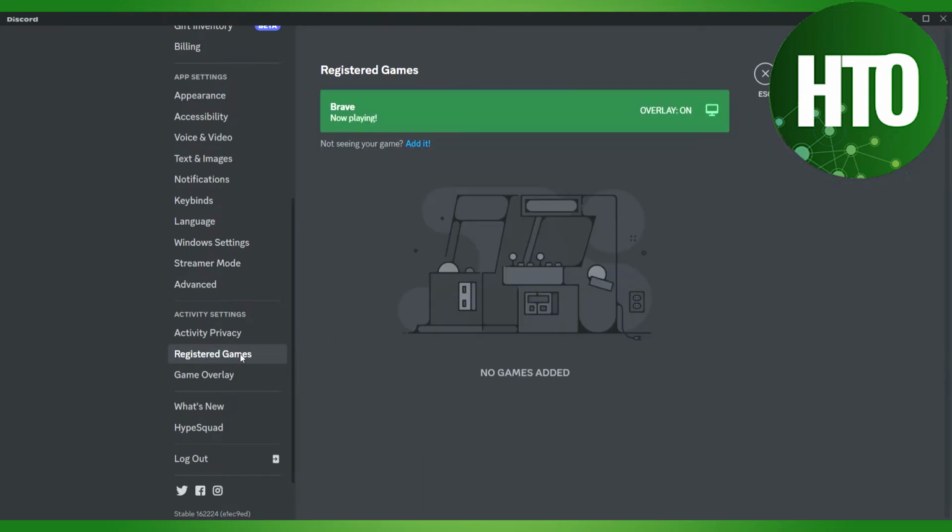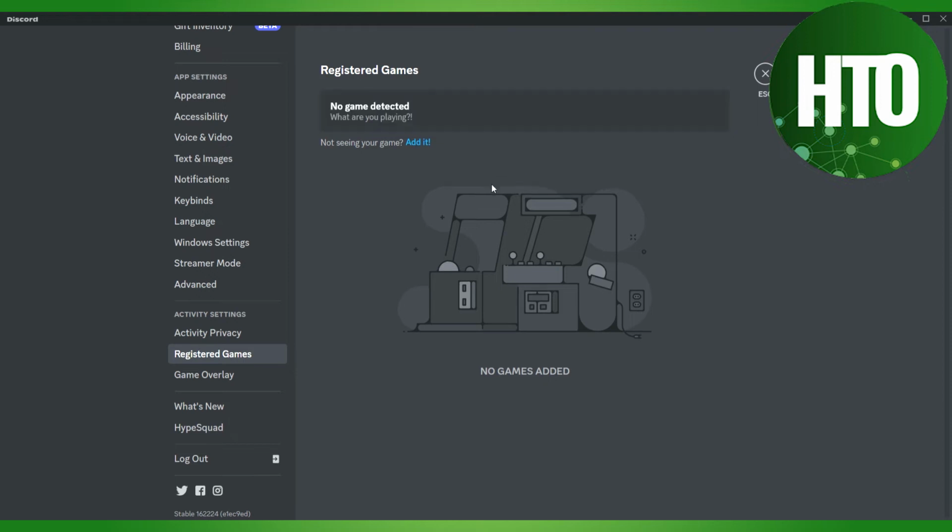that is Registered Games, right? And you can only see Registered Games if you download the PC version application on your PC or laptop. It is not available on mobile, and it is not available on the website. So here you have to, let me just remove it to show you properly.